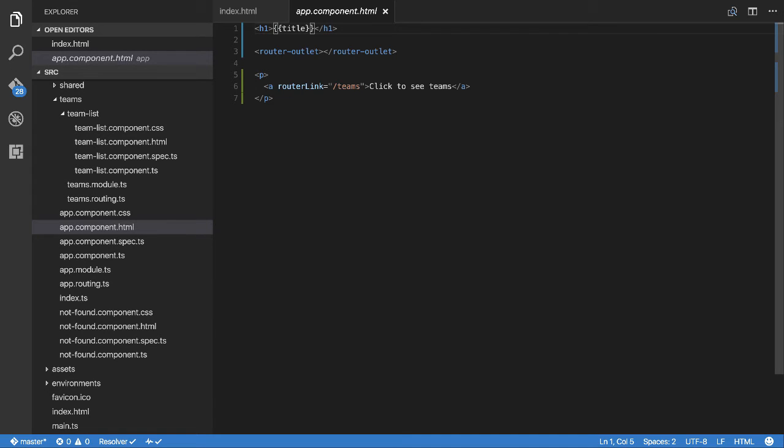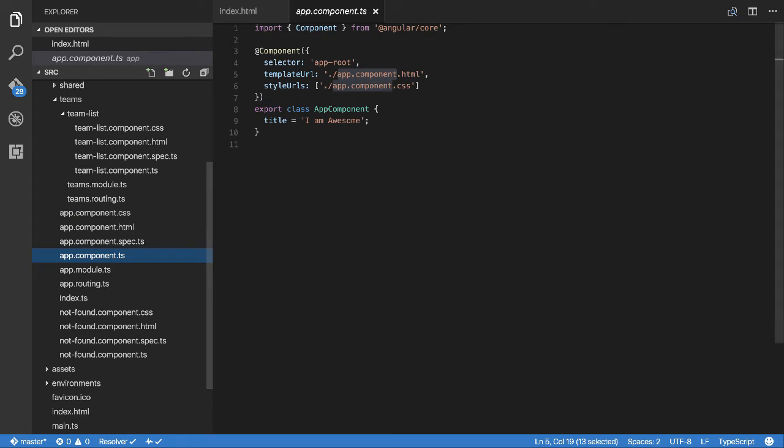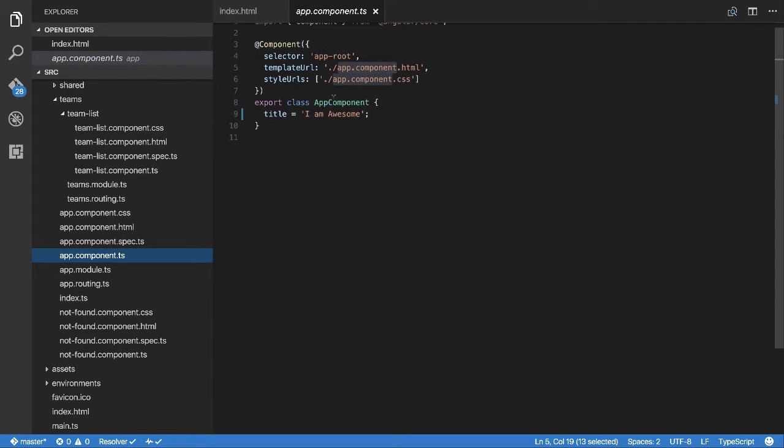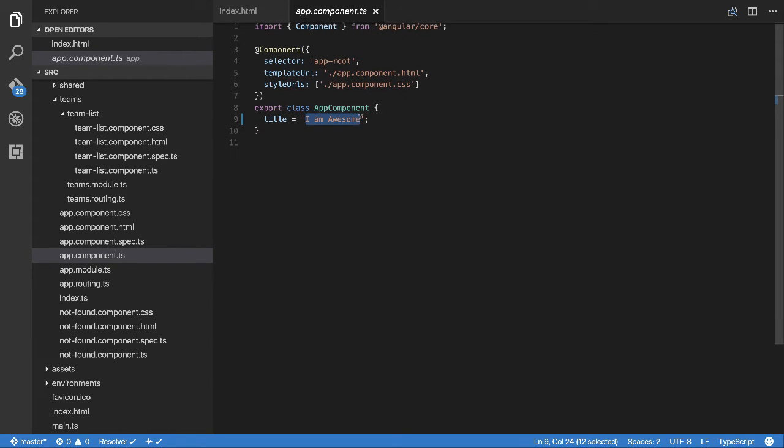Well, what this is actually called in Angular 2 is interpolation, and this title property inside of this double parentheses here is actually located on the component class, the one that we just came from. So if we go back to app.component.ts, you'll see as part of the app component class we have a title property, right? And look what it's called. It says I am awesome, right?